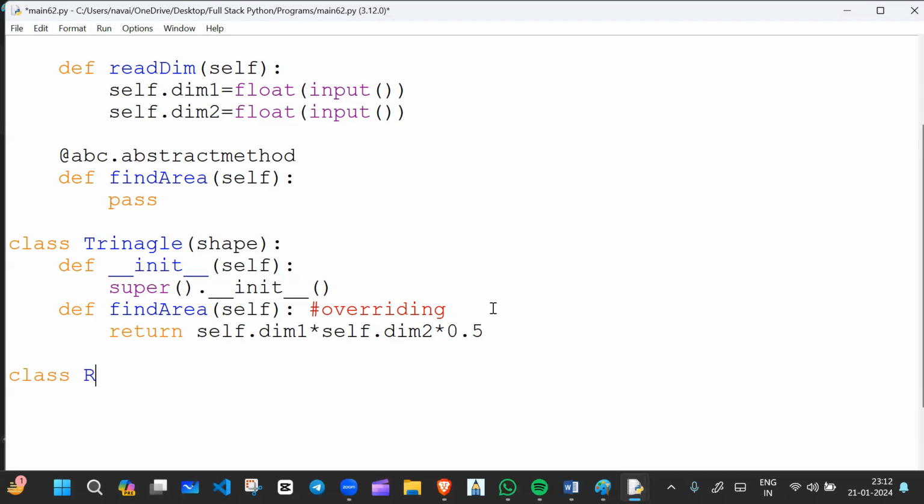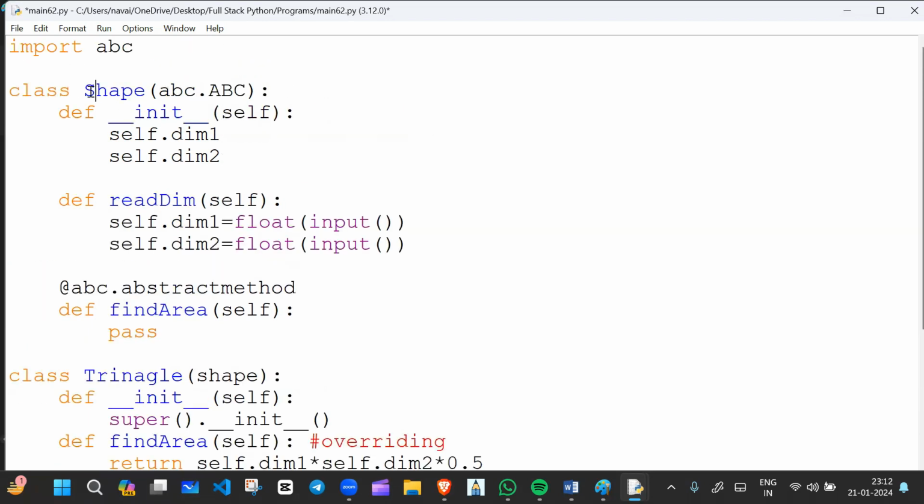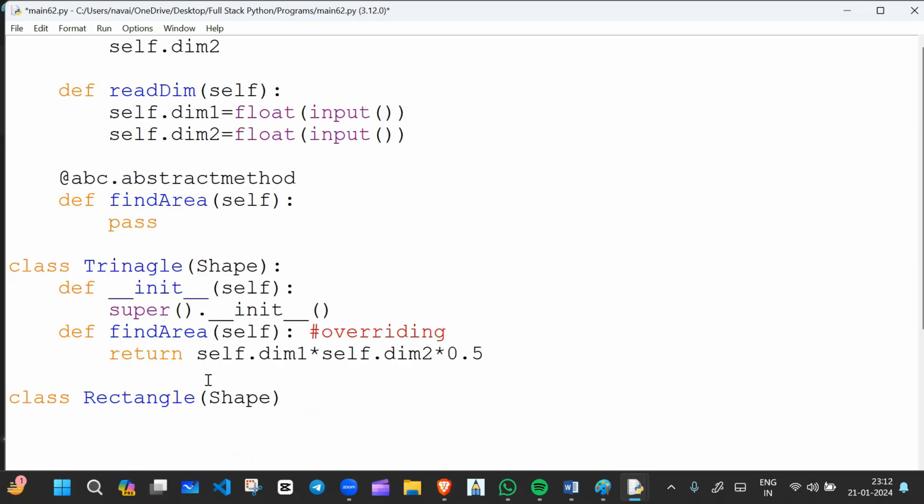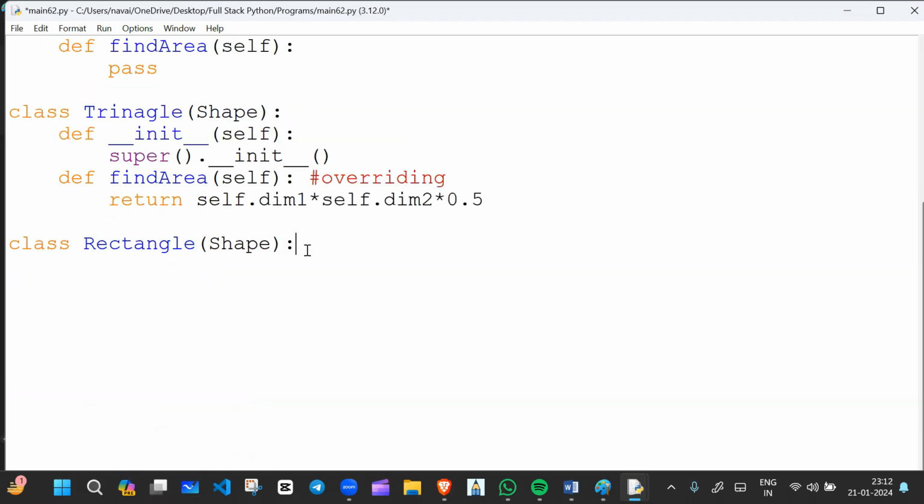Right. Then I will create a rectangle class, and this class will also inherit the shape class. What's the class name? Shape, capital S. And here also we have capital S. Then I will write the constructor in this class also. So I will write def __init__(self), and I will call the super class constructor. How will I call it? I will write super().__init__() in parenthesis. Right. Now I will override the find area method.